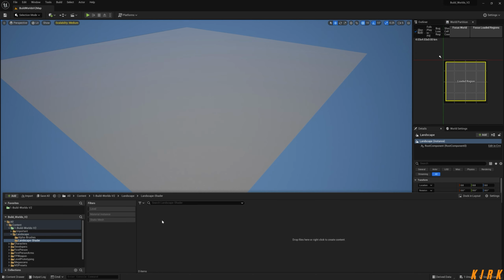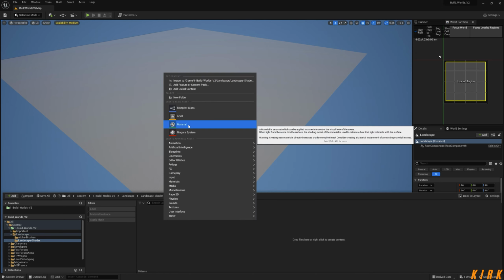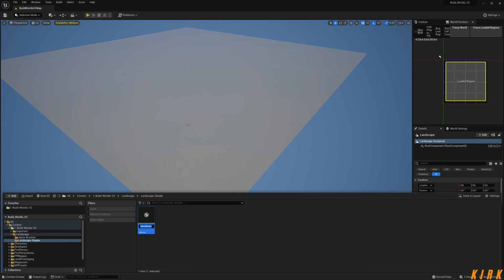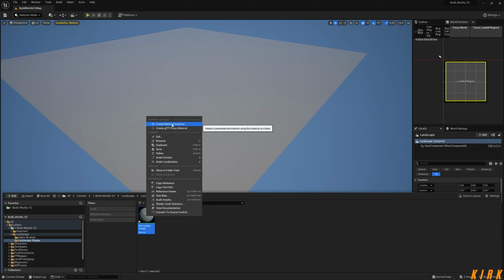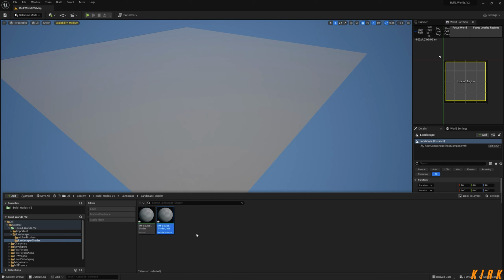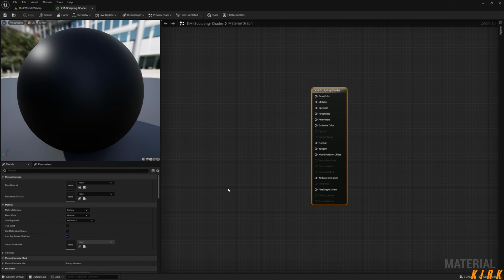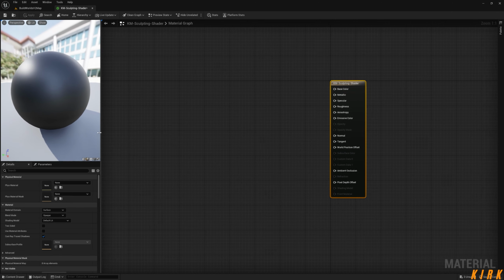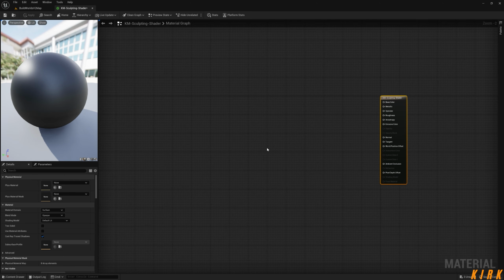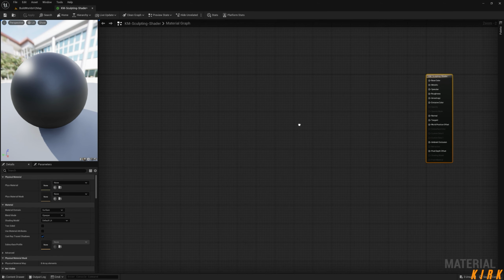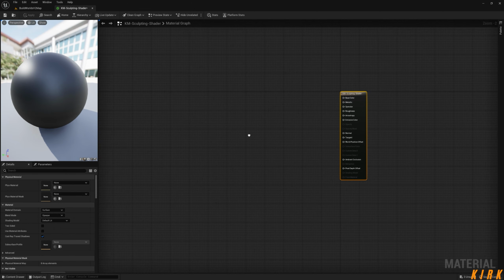I'm going to come into the landscape shader folder. I'm going to right click, create a new material. Oops, sorry. I'm going to use my naming convention, which is KM dash sculpting shader. Right, so now I've got a sculpting shader. I'm going to right click on that sculpting shader and create a material instance. What I want to do now is put some logic in here and get a bit of a slope detection thing going. I don't know, we'll see.